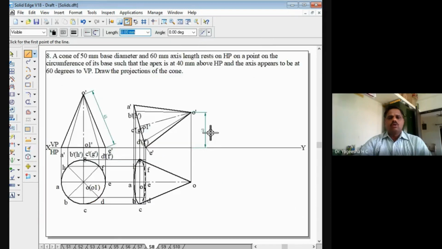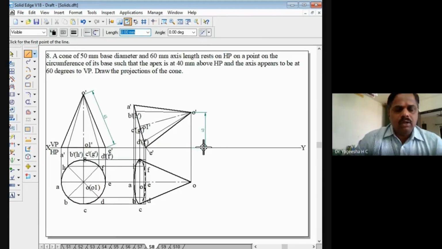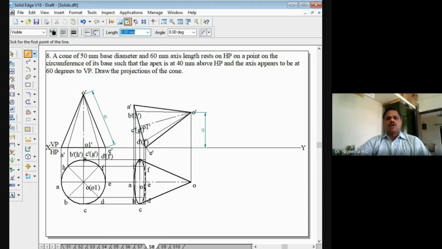So this is how we are drawing the second position. The second position has been drawn here such that the base circle is seen as an ellipse. The outer edges we have joined with a thick line here. Then coming to the third position, they have told us here the axis appears to be at 60 degrees to VP. So this axis is here, it is horizontal. We have to make it inclined at 60 degrees.